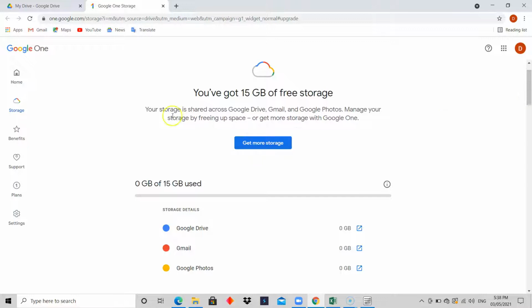Now, I want us to read this together. Look at it: your storage is shared across Google Drive, Gmail, and Google Photos. So it means this storage space given to you will be shared across Gmail, that is Google Mail, Google Photos, and Google Drive. All the things you receive through all these channels will make use of this 15 gig. I hope you get what I'm saying. So you need to understand that. If you exhaust the 15 gig, then you need to expand the storage.